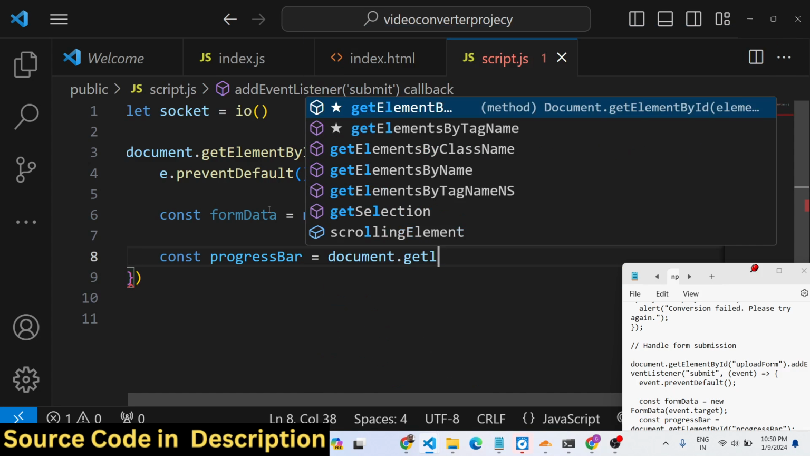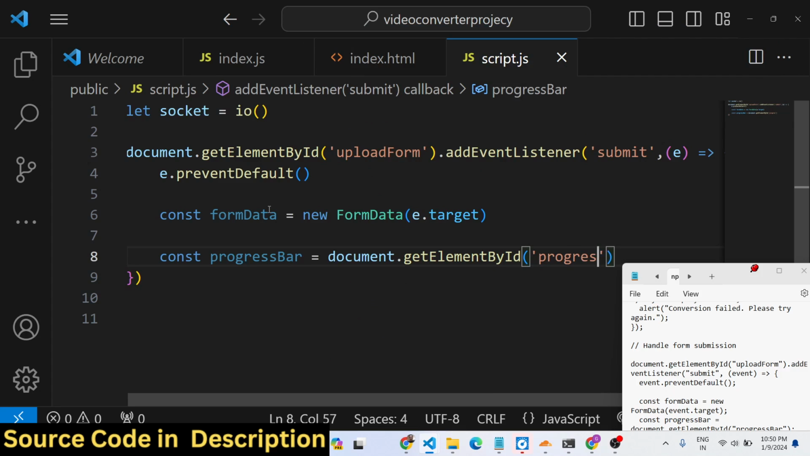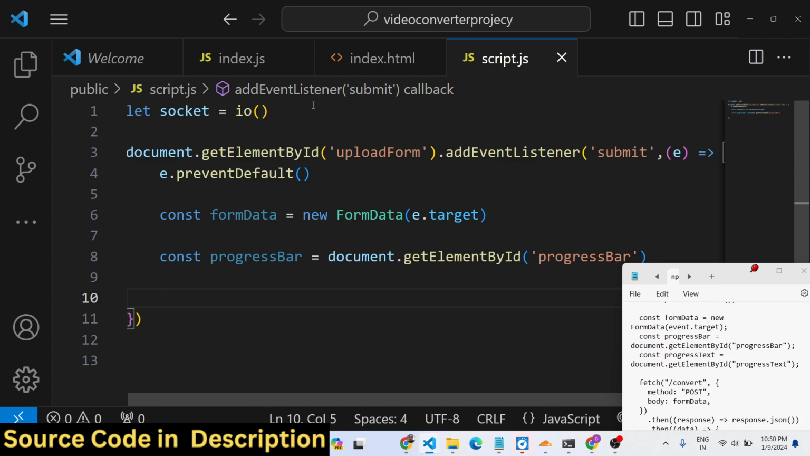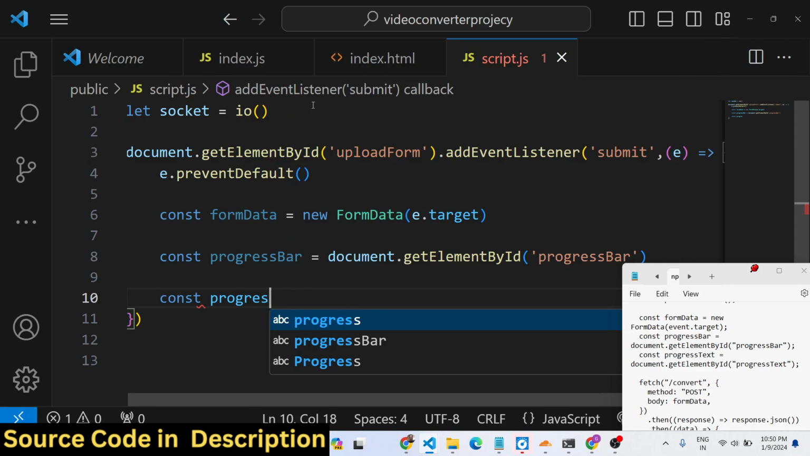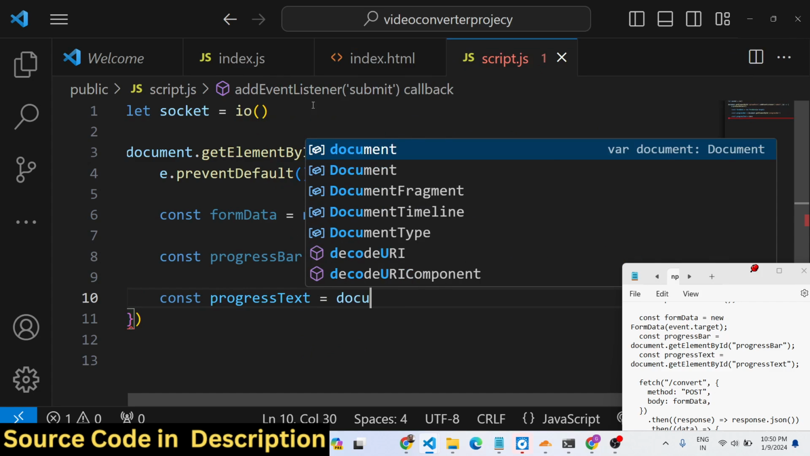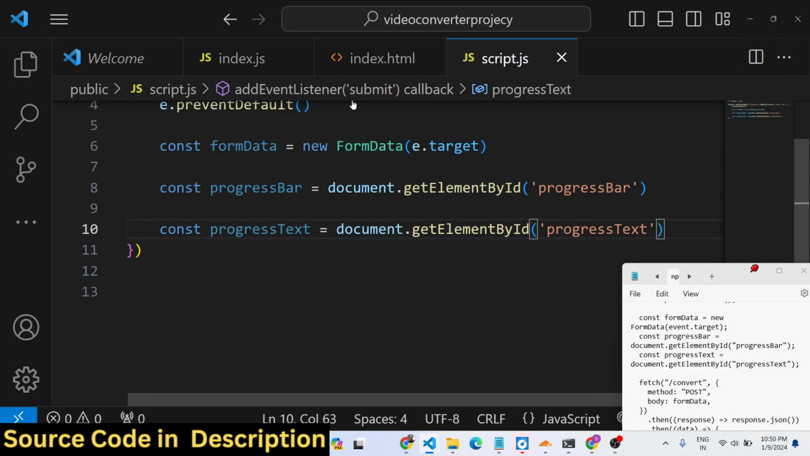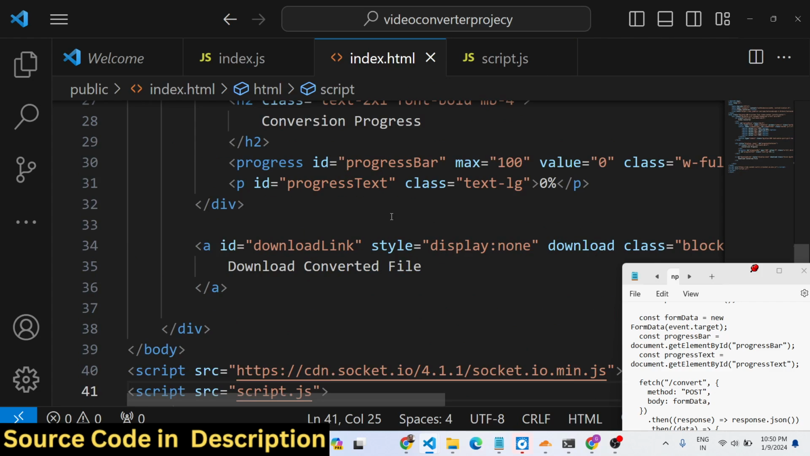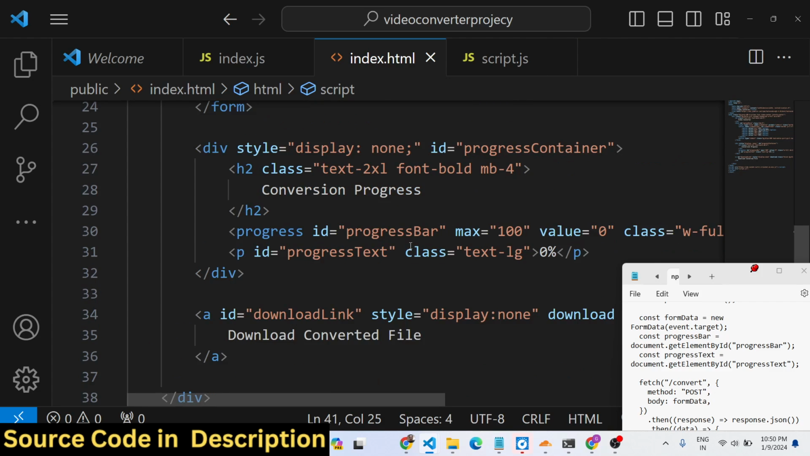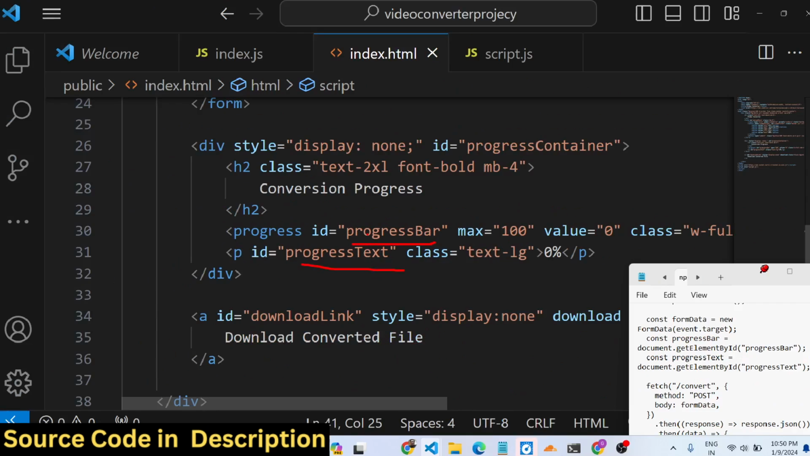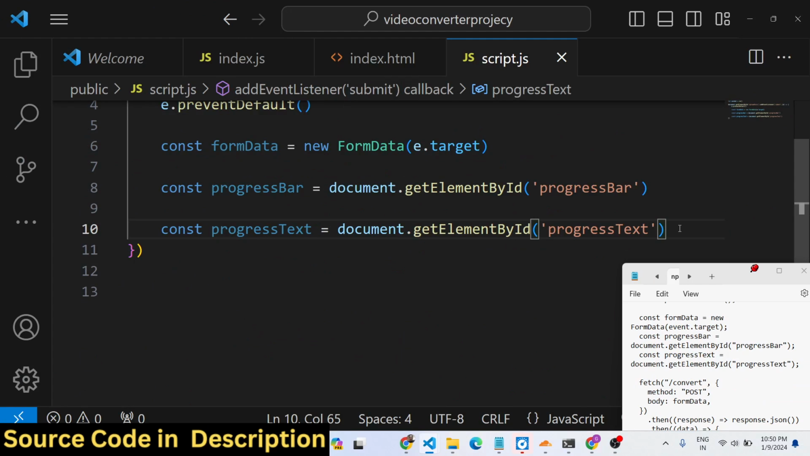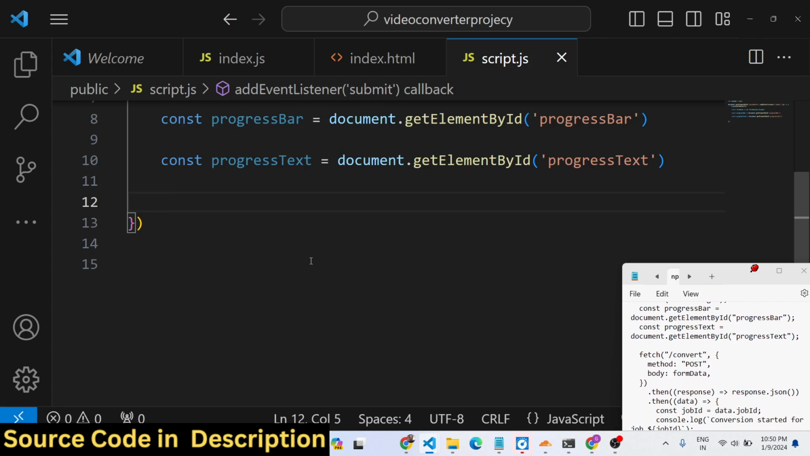this will be document.getElementById, and this will be progressBar. And after that we will need to get the progress text. We will get all these values because we have given the IDs to it. If you can just cross check, guys, go to index.html, you will see we have given these IDs. This is the progress text, progress bar. So we are actually targeting these elements dynamically inside our JavaScript by using getElementById. So now we will actually make a POST request, guys, by using the fetch API.